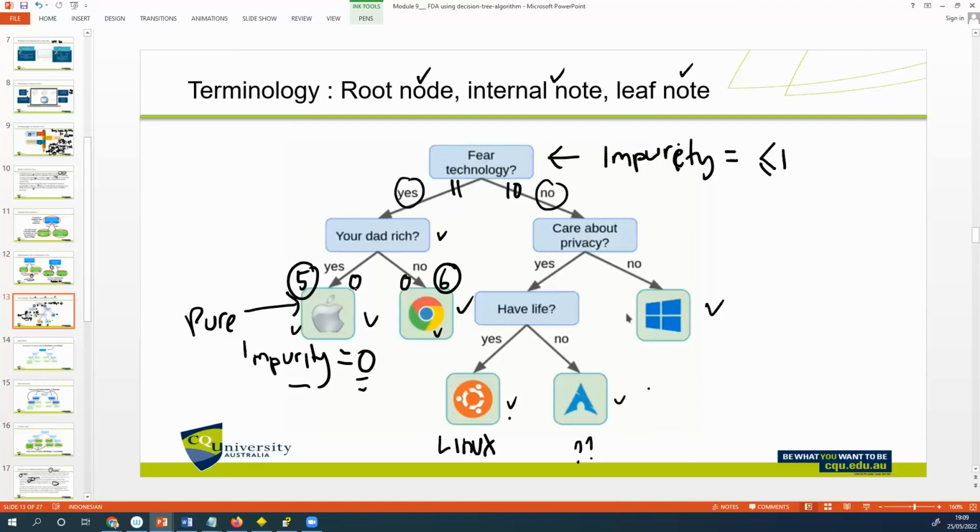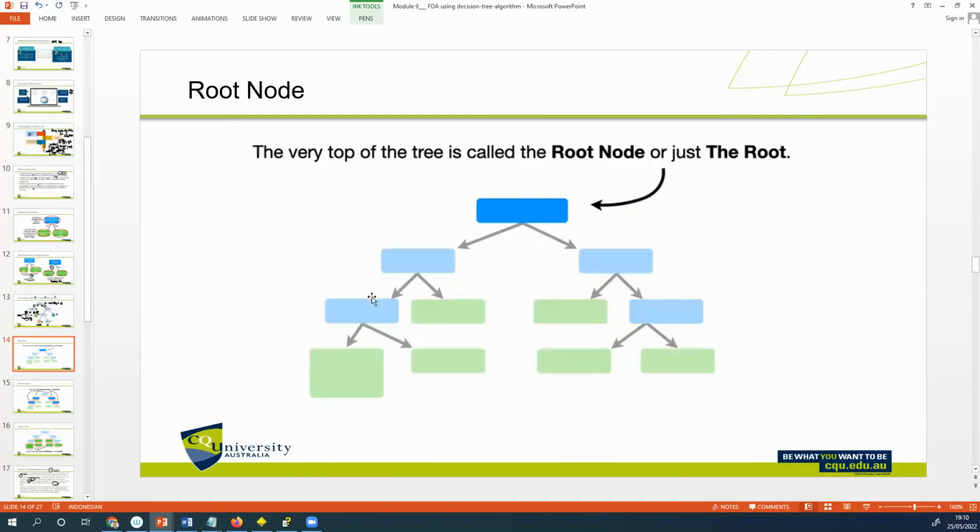So the impurity is 0 because all of them are rich. This one, all of them are not rich, which is also pure data, because the rich is 0 and the not rich is 6, or the rich is 5 and the not rich is 0. As long as the opposite is 0, the impurity is 0. It is already homogeneous. The homogeneity is high.